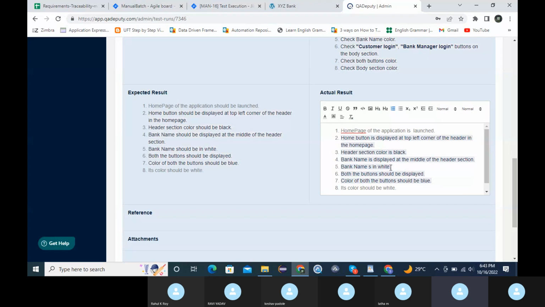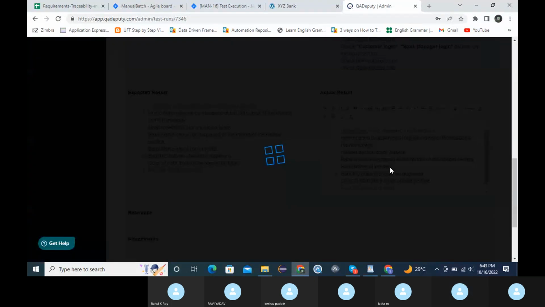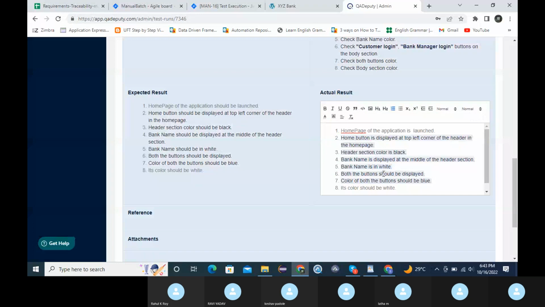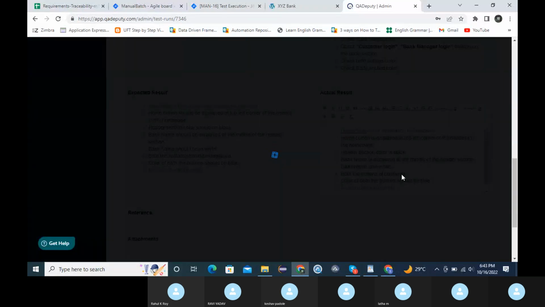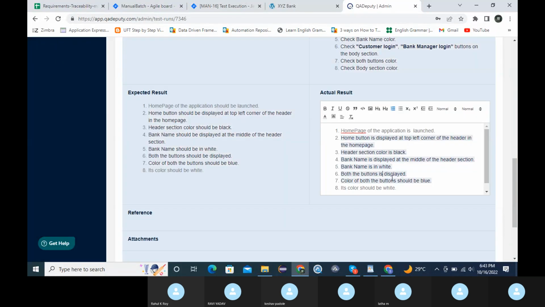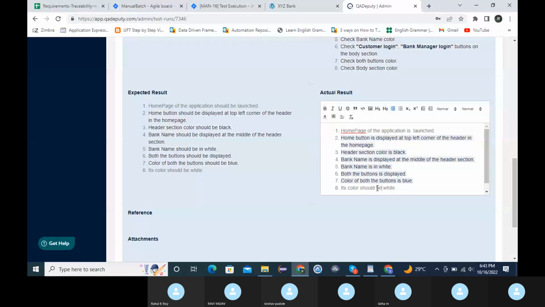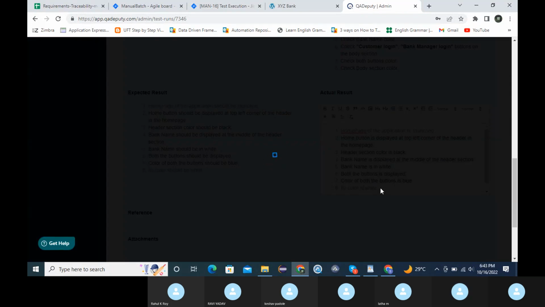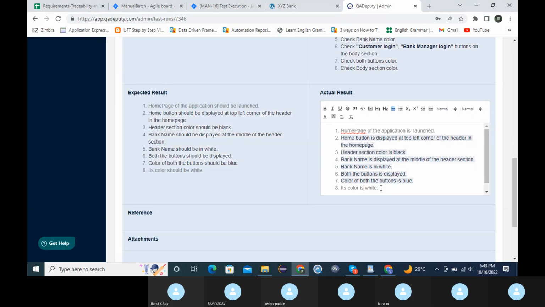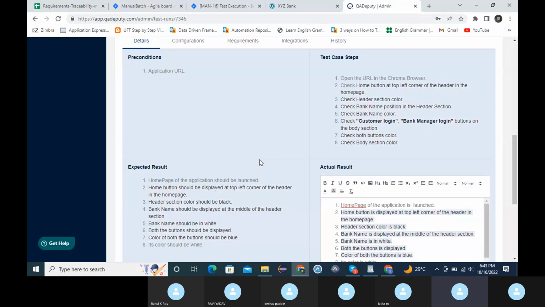You have to write it in present tense because this is the actual observation. Okay. So this is your actual result. Everything is matching with the expected and actual.